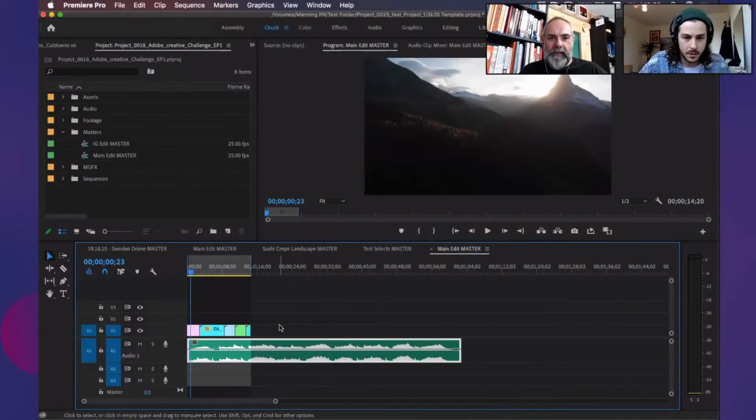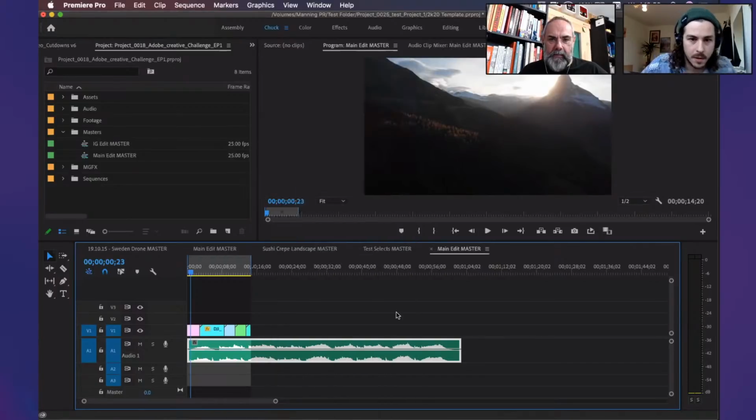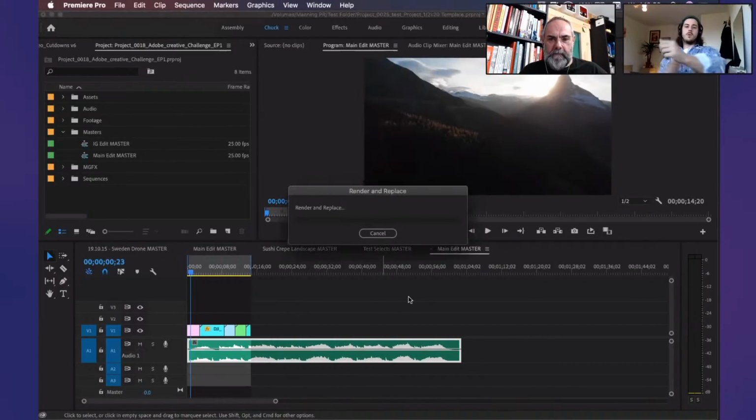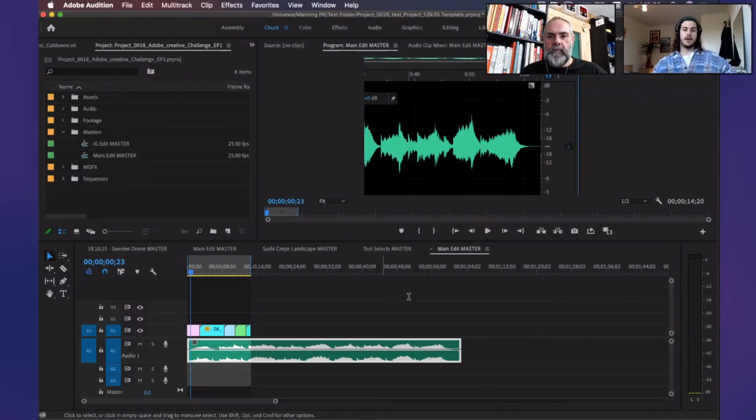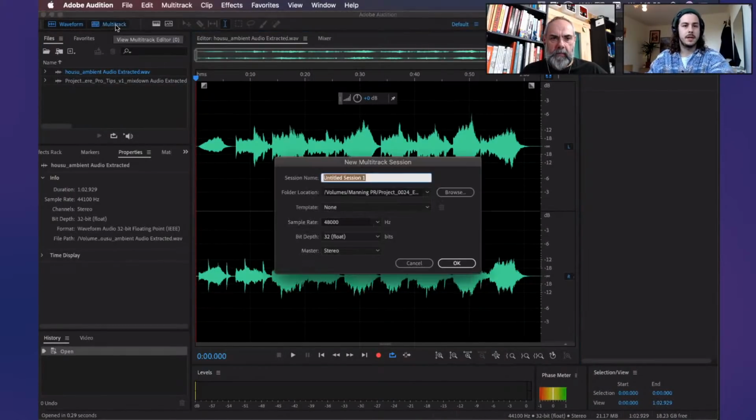Right, so remix. So here's what we're going to do. Actually, we're going to use this audio here. Edit clip in Adobe Audition. So what that does is it opens Adobe Audition, which is a really useful tool for editing audio, especially for video projects. So you can see here I've got the clip, and I'll create a multi-track.